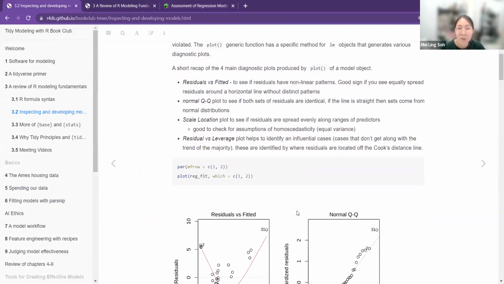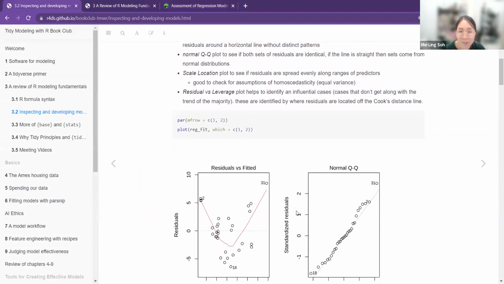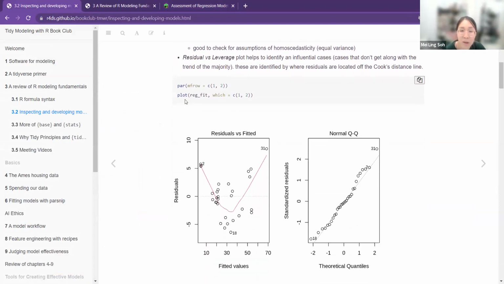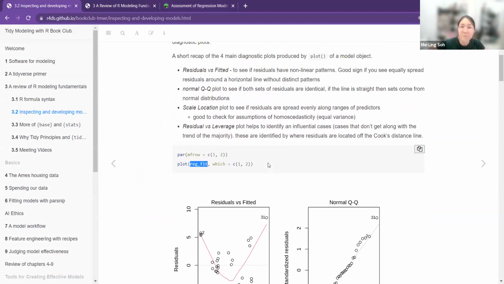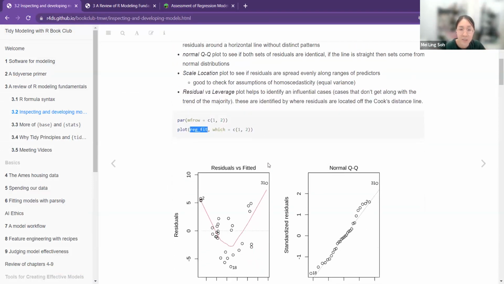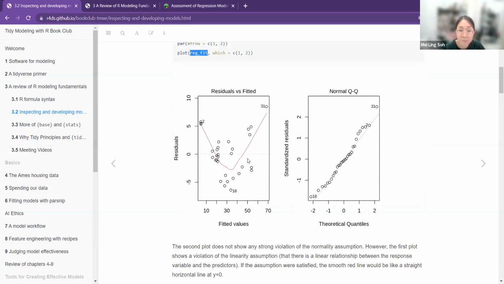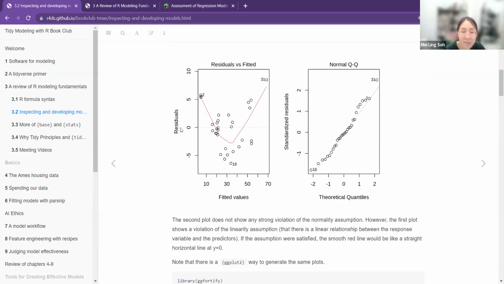Then back to here. If you want to go with base R, the way to do it is you can use this plot function. So first we run the model, and then we can do these plot functions. You run the first two. This one is looking at residuals and fitted values, so this is looking at linearity. You want it to be linear. As you can see, they are not linear. There's some kind of violation there.